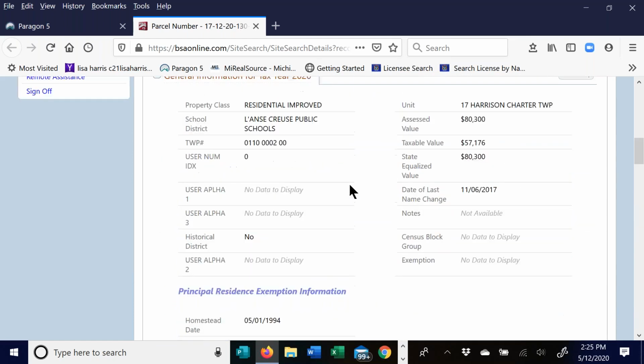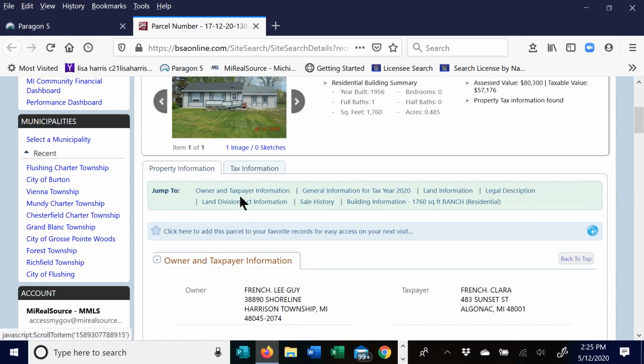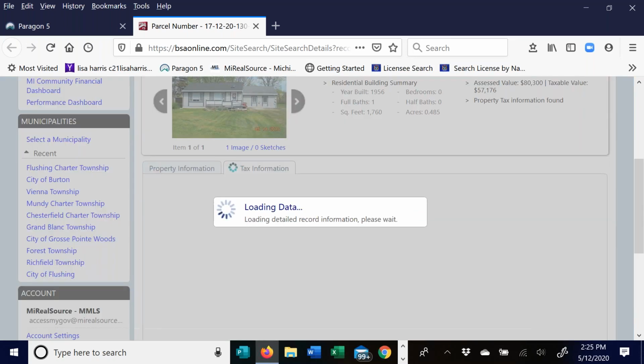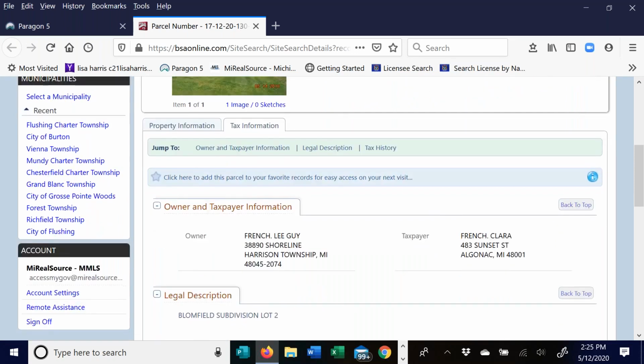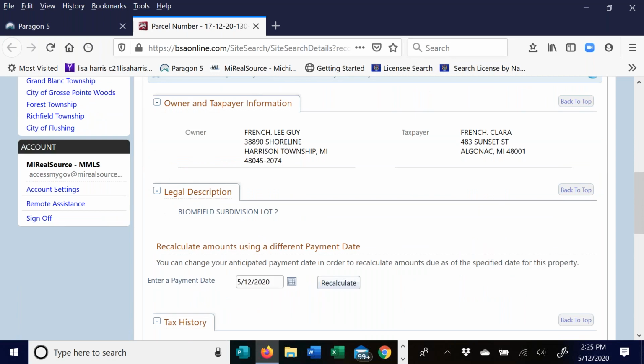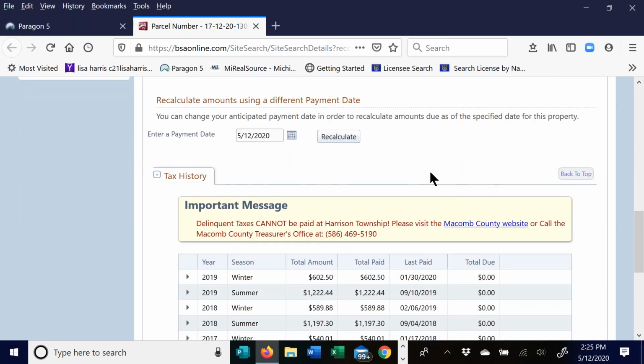If you go back to the top, everything we just looked at is right here. These are broken down into these sections, but there's also tax. If you select your tax information, this is going to show you your taxes. And this is really important because it will give you the most recent. I do find Realist is a little behind on taxes. Sometimes they don't have the 2020 in there yet. They're still showing 2019. So definitely check the tax information here.